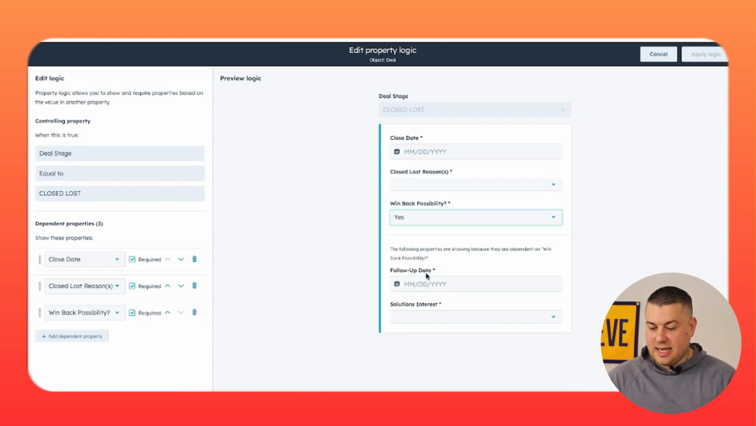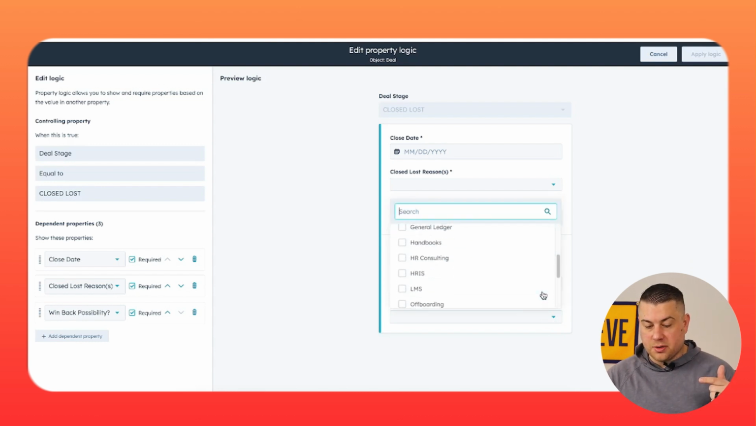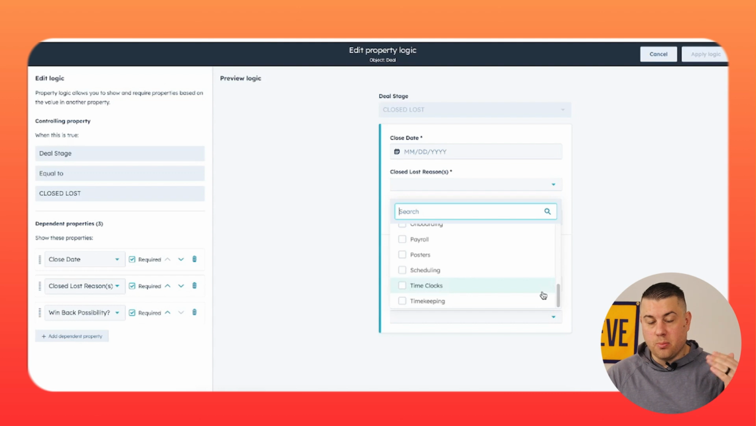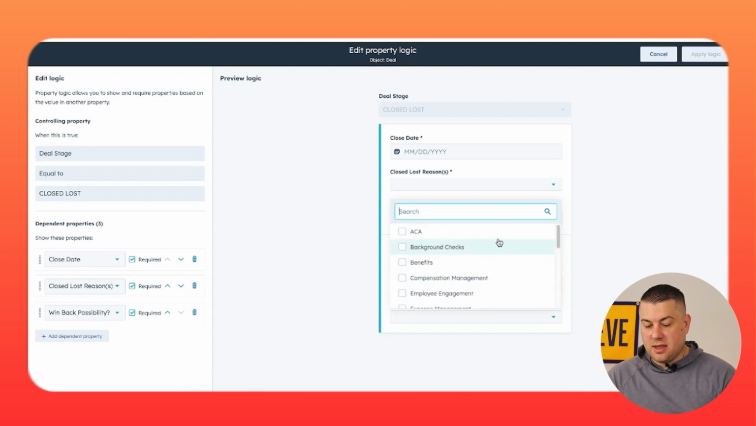So if I say this is yes, I am actually prompting us to capture follow-up date. And oh, look at this, we're also capturing what is the solutions interest. Again, best practices for deal pipeline configuration start to finish is a video for another day, but solutions interest is another great thing to capture. Which solution or solutions of yours is your prospect most interested in, and what has compelled them to reach out? This particular demo portal is modeled after a payroll and HR company, so you see things like ACA reporting, background checks, benefits, and so on and so forth.